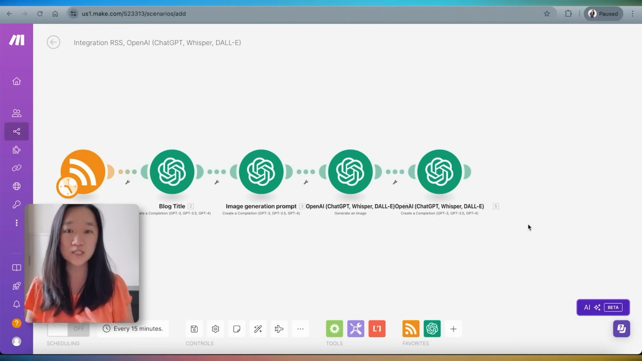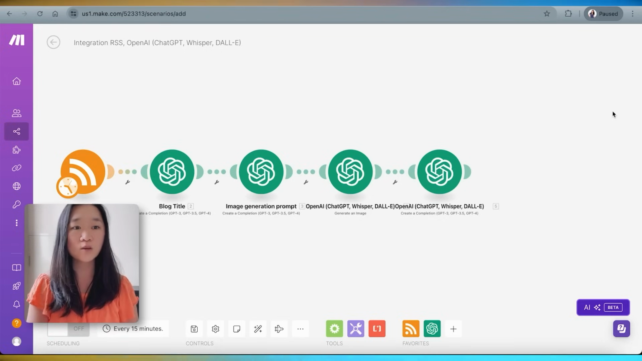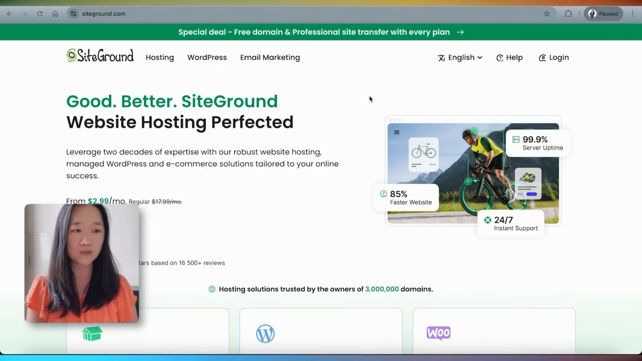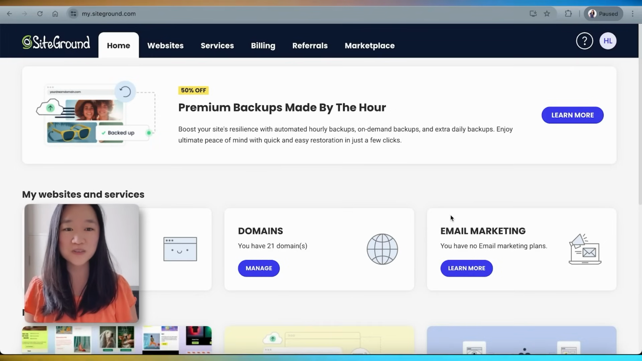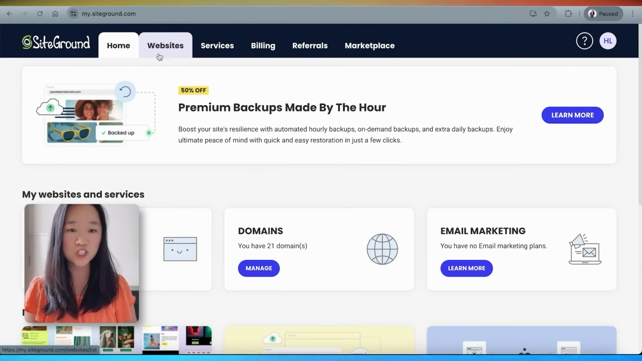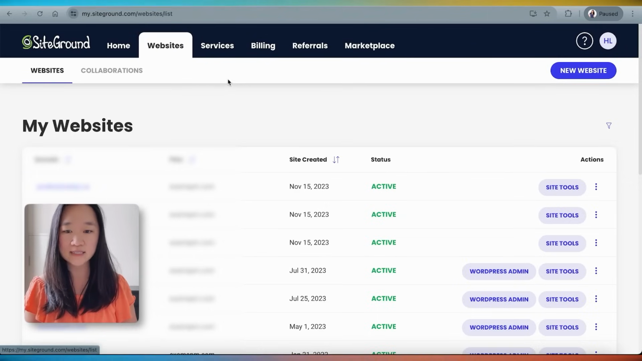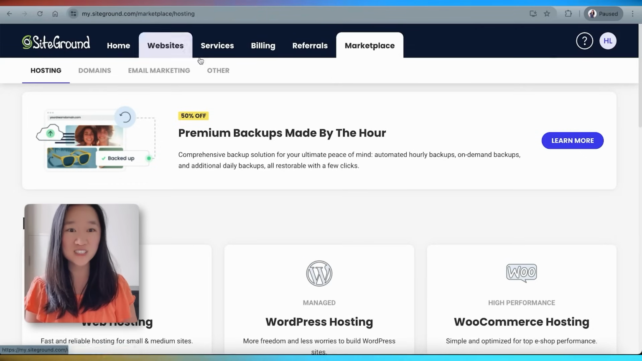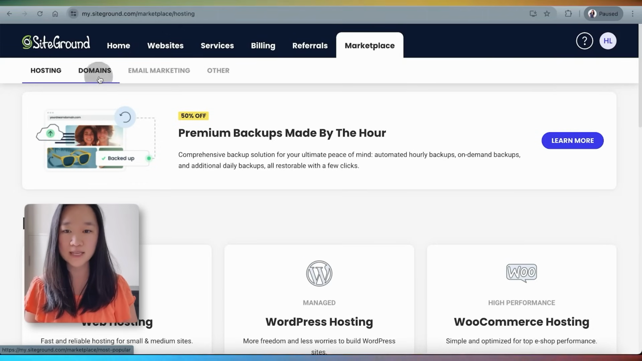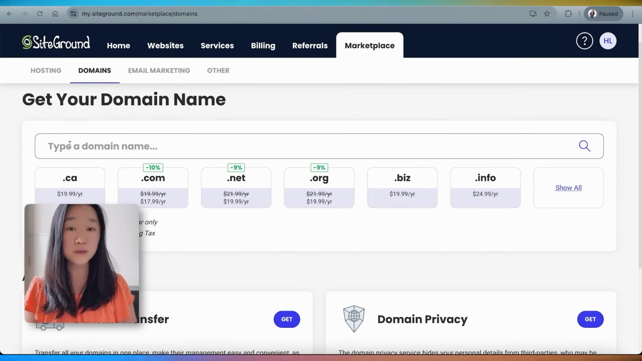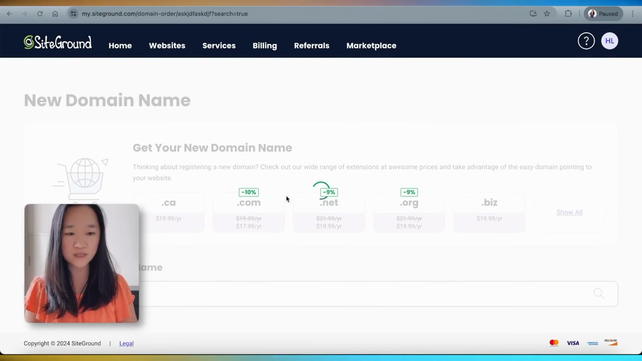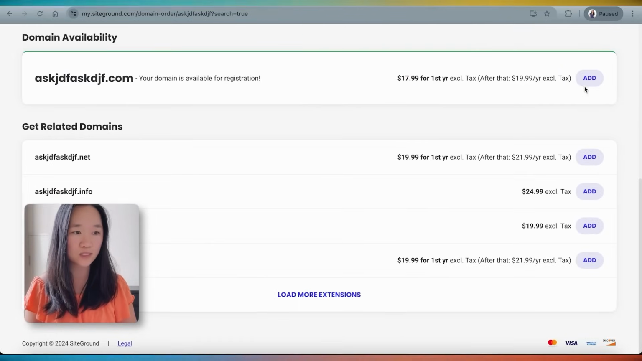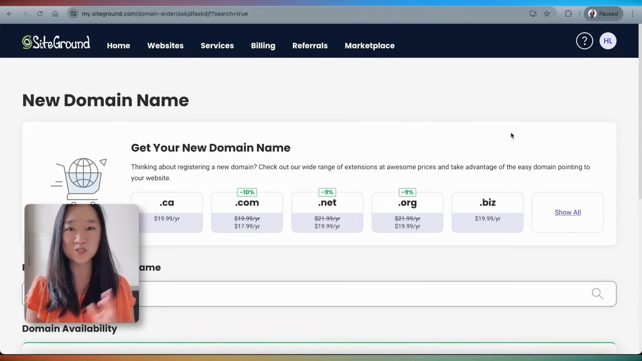So you will need some sort of hosting service to host your domain and your website. The one that I use is siteground.com. After you log in, you'll be able to purchase a domain here. And I have already done so. To purchase a domain, go to Marketplace, go over to domains, type in your domain here. And if this domain is available, then you can select to add and then just put in your credit card number and you'll be able to purchase that.